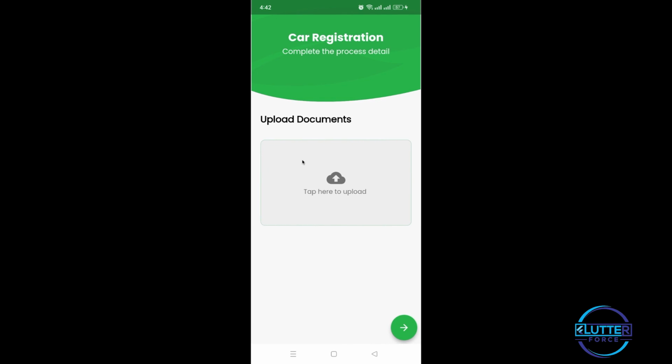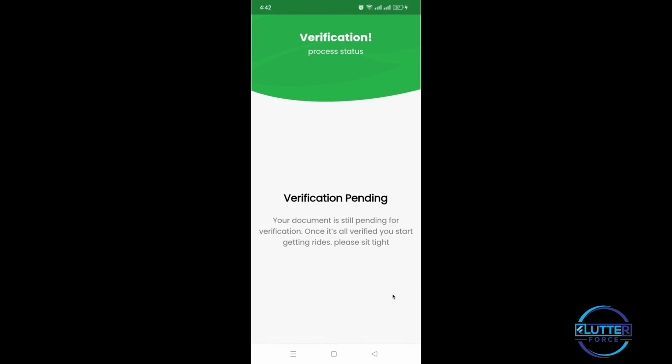Select one. Here you guys have to upload the document. We will be working on the upload part later. And when you click it again, it basically shows the uploaded document. Once you are done with this car registration process and you click on this button, then you will see this screen: verification, process status and verification pending.